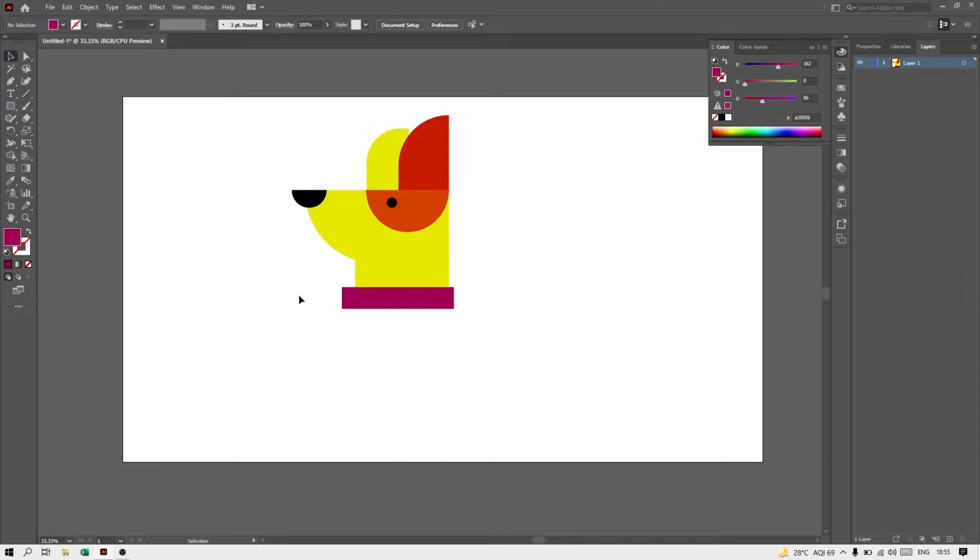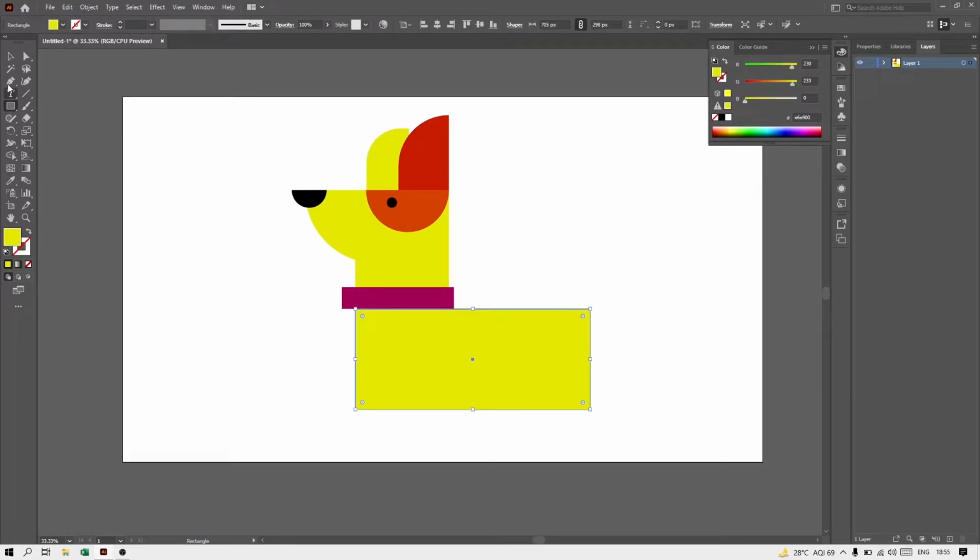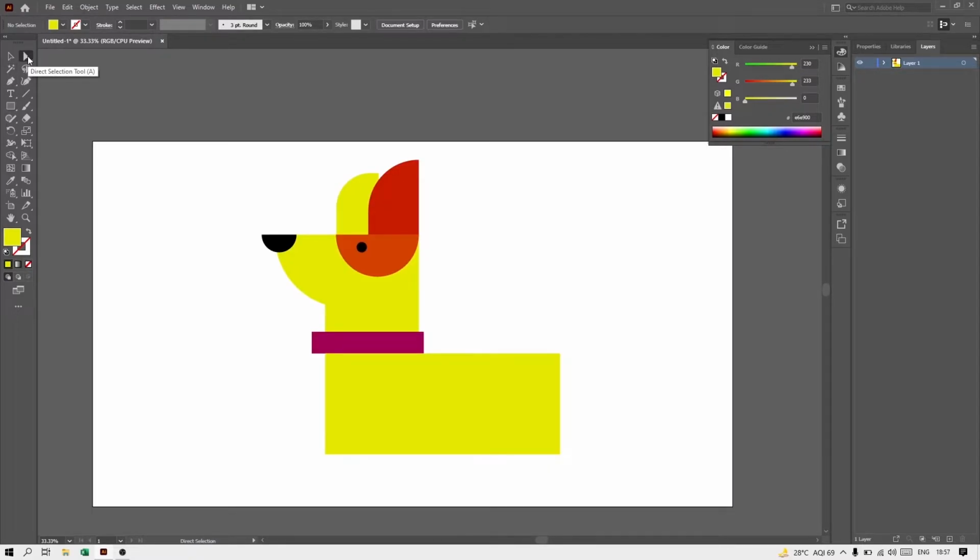Now to make the body, we will select the yellow color. Okay. Now we will take this rectangle tool and we will make a rectangle like this. Now we will take this direct selection tool. Make a point here. We will click on this point. We will get this circle. Now we will press Shift and click it here. We are getting these two circles. Now we will drag it.